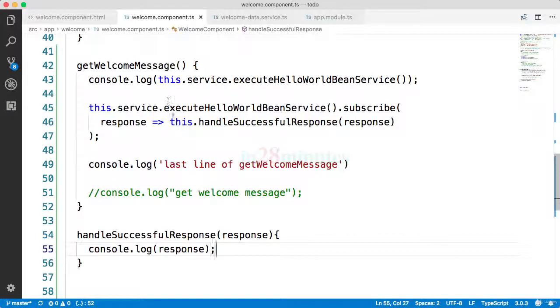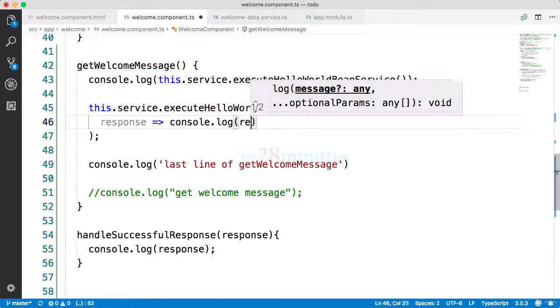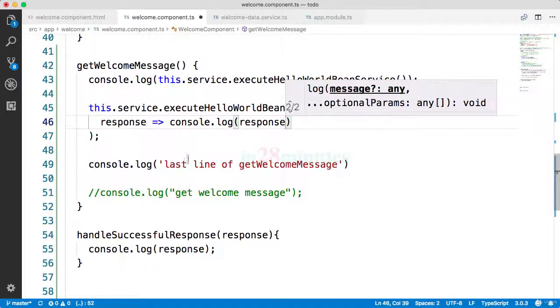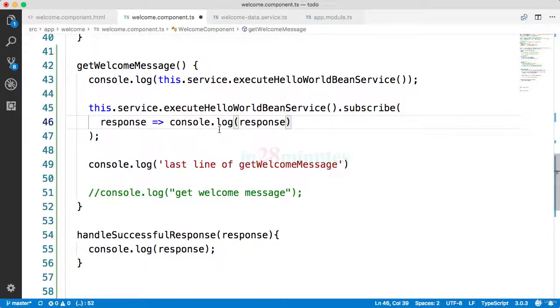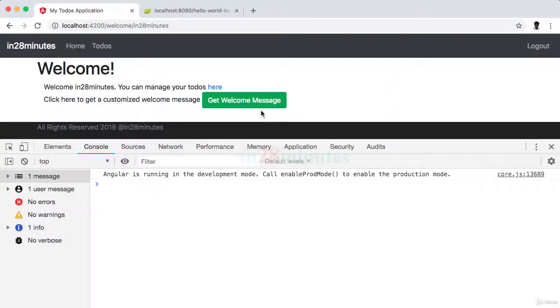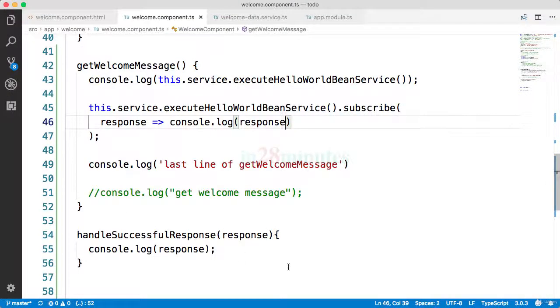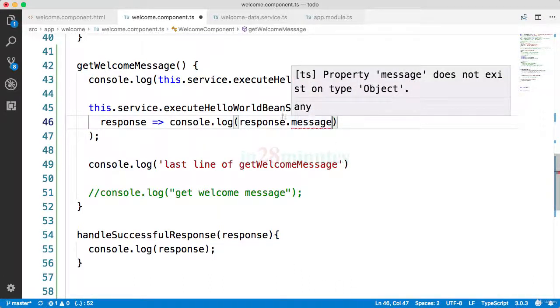Now, actually, instead of doing this dot handle successful response, I could have done it very easily, right? Console.log response. So instead of this dot that, I could have done this as well. So let's say I was doing console.log response and I would want to get the message object. What we want to do is get the welcome message. From the response we would want to pick up the message. What would happen if I do a response.message? Aha, it says compilation error. The response does not exist.